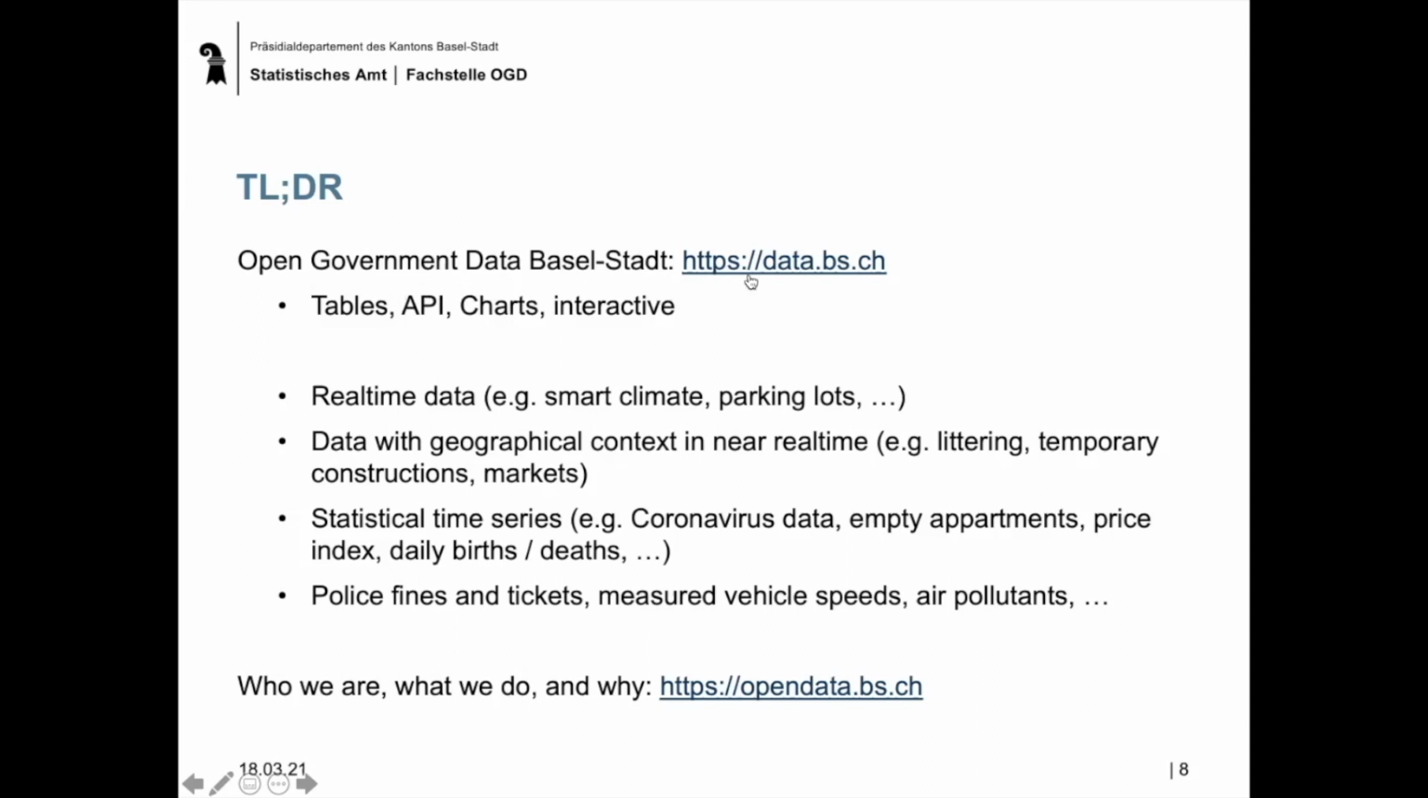So we have this data site, data.bs.ch. We have tables, API, charts, and everything is interactive. What kind of data do we have there? We have 107 data sets as of now. We have real-time data. For example, we have smart climate sensors. I'm going to talk about this afterwards.